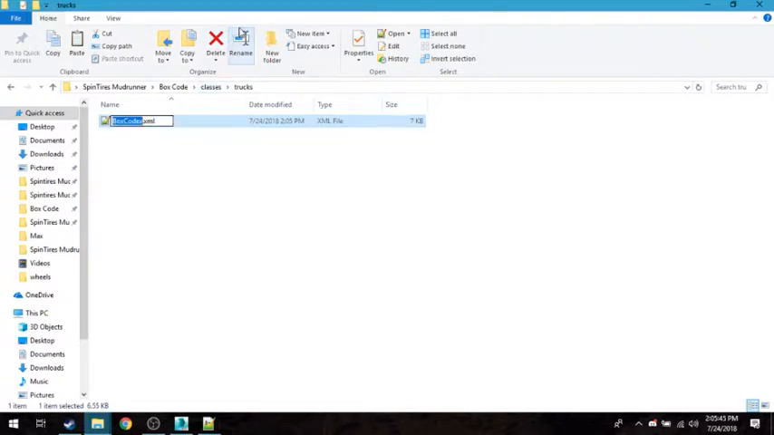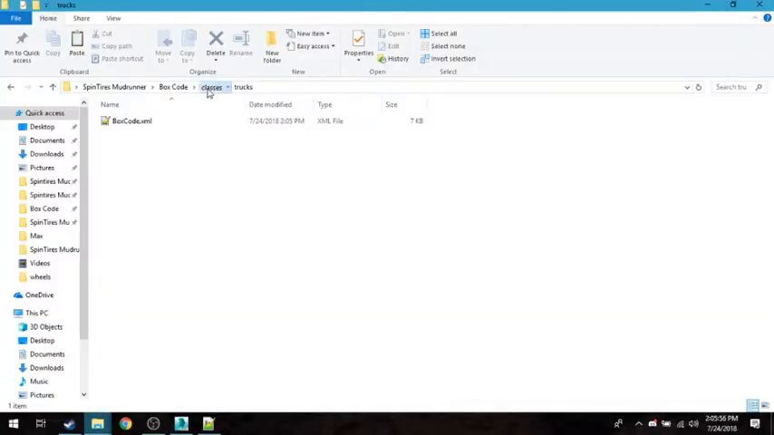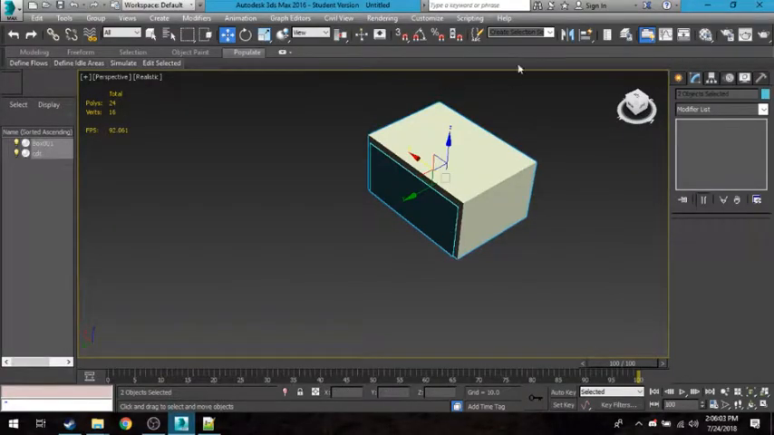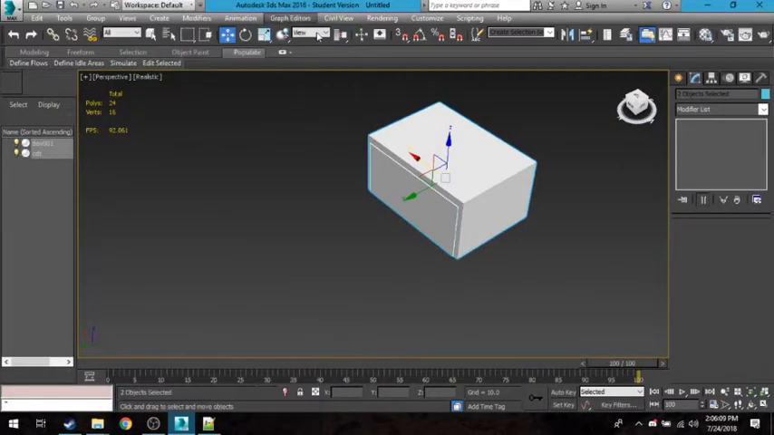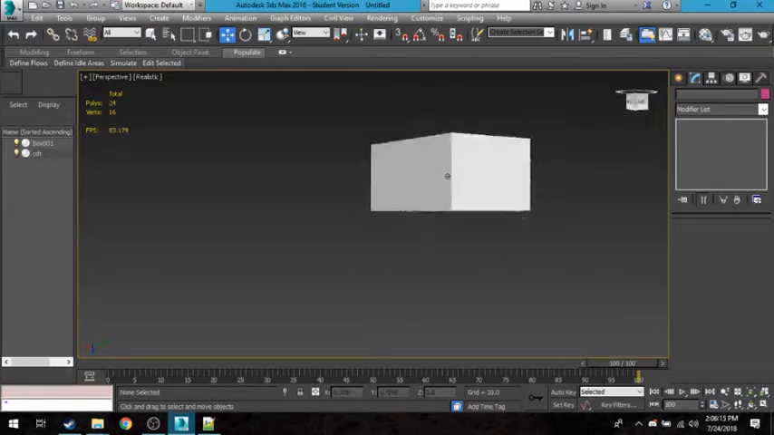Oh crap, that's box codex. Anyway, if we were to throw this in game, we'd just get a box and it would work fine. But if we throw it into the game, this is what it would look like. It would be literally white. That's what it would look like, but 10 times worse. It'd be untextured. It'd look bad.